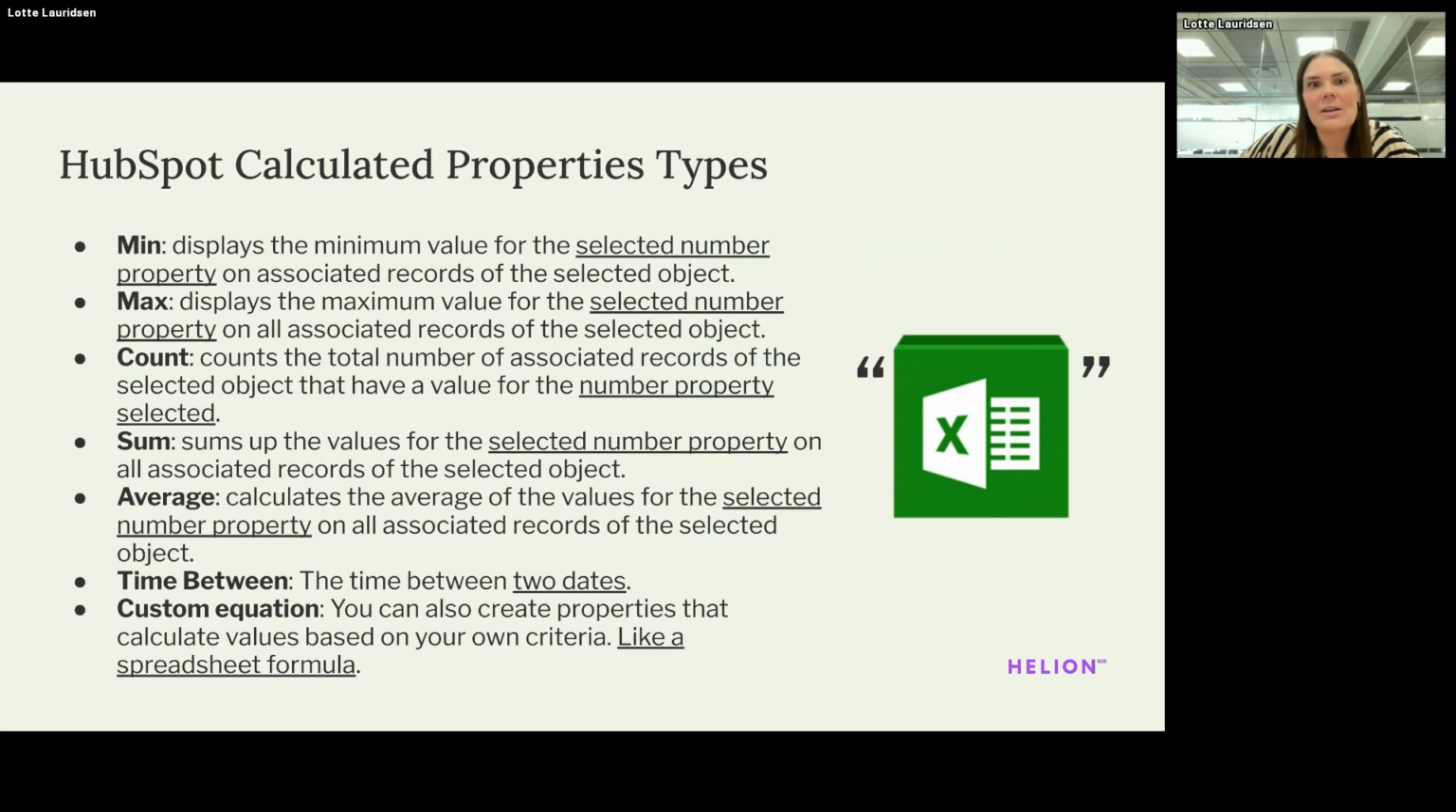We also have an average. This one is used to calculate the average of the values. This one is used a lot if we want to see what is the actual average deal size, or what is the average lead score. It could be a lot of different things. And then we also have the time between. So we can also utilize calculated properties to calculate the time between two dates. This one is always used whenever you have two different date properties and you want to calculate how much time there is in between. And as I said before, this could be when a deal was created, deal create date, last time of contact, and so forth.